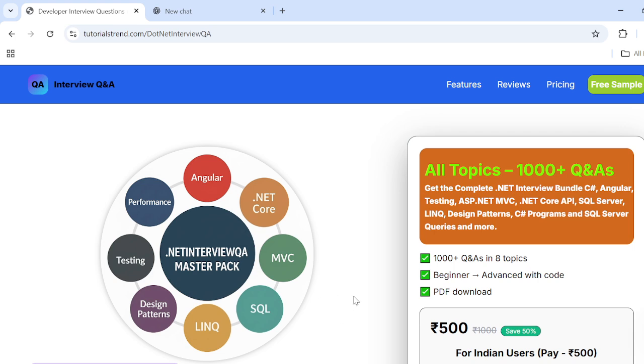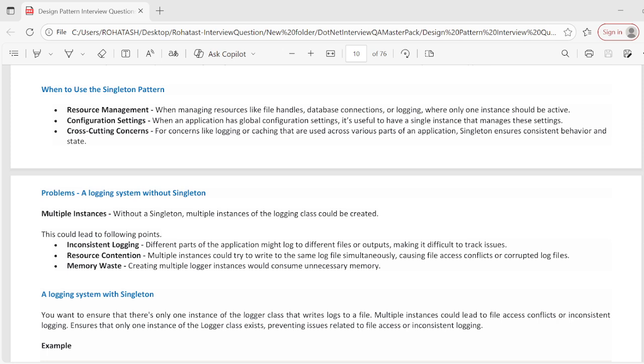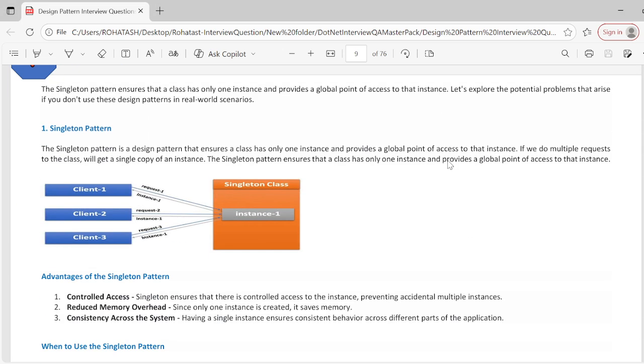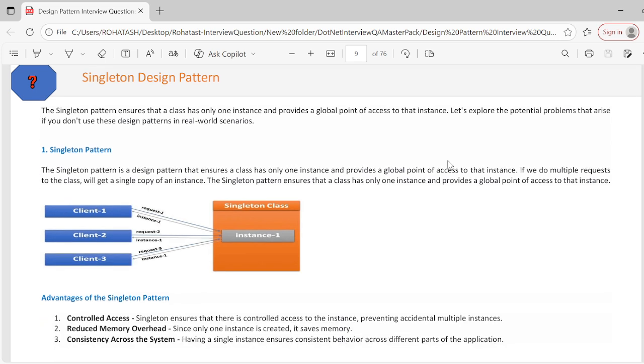So now we will start a demo here for the singleton design pattern. First of all, what is the singleton design pattern? Now the singleton design pattern means a class has only one instance and provides a global point of access to the instance.